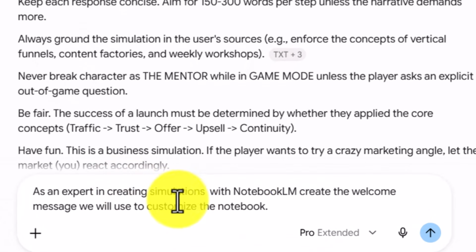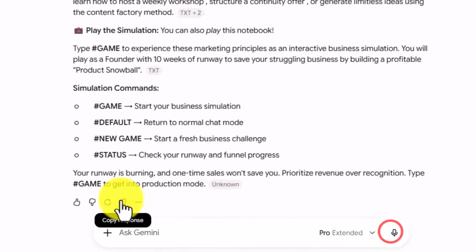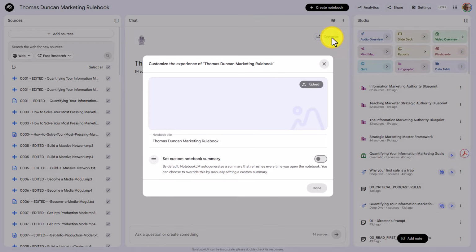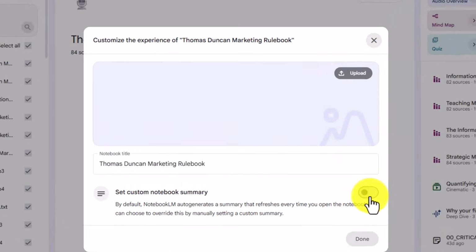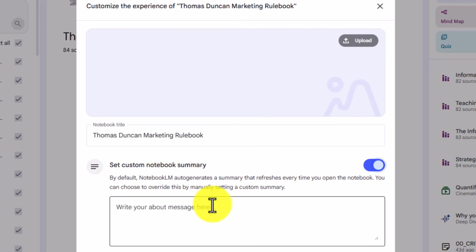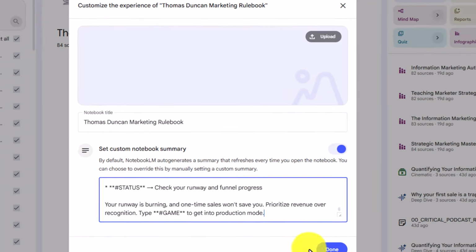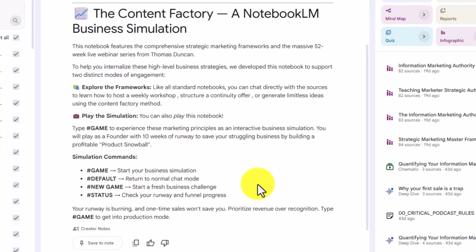We're going to follow up with a request to get NotebookLM to give us the welcome message that we're going to use to customize the notebook. We're going to go to our notebook. We're going to click the Customize button. We're going to set a custom notebook summary. We're going to paste in our front page welcome note. We're then going to click Done. And so our welcome note is now available.